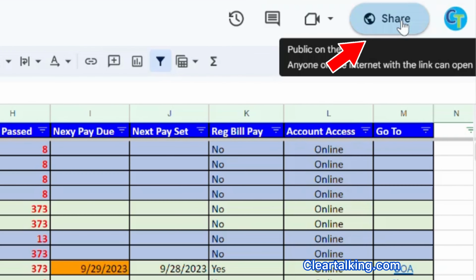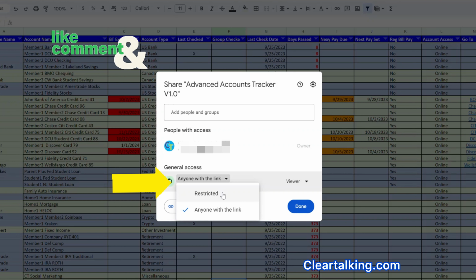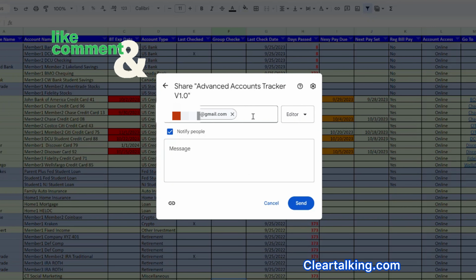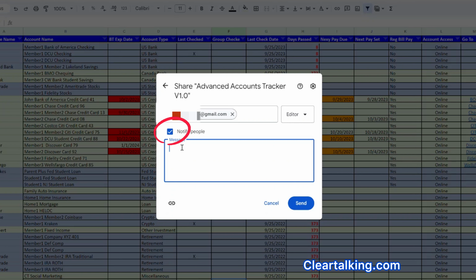Before sharing, restrict access to the tracker so that it cannot be accessed by anyone with the link. Enter the names or emails of the people or groups in the text box. Select the role from the drop-down to choose the level of access as viewer, commenter or editor. Select the checkbox to notify people that you want to share. Optionally, you can also enter a message to send with the notification. Click Send to share the tracker and close the share window.